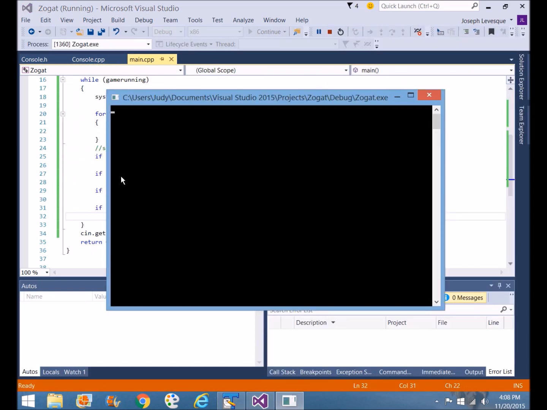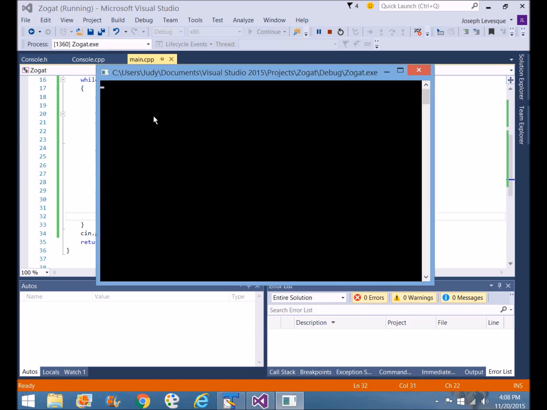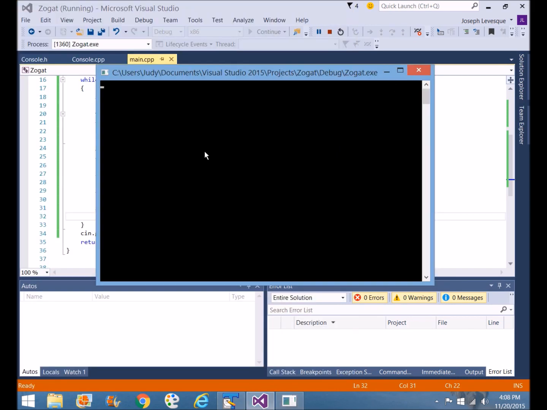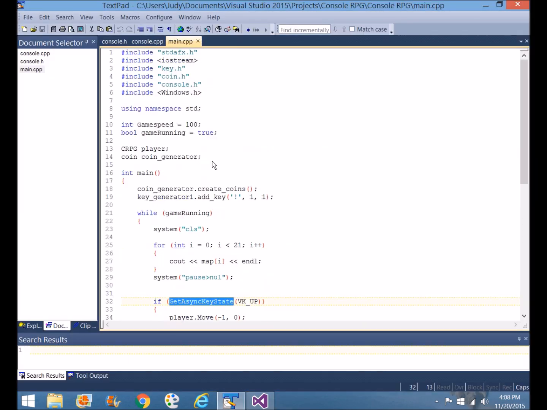Yay! It's working. Kind of. Give it a little bit of time to see if it's going to draw this. Press arrow. And it's not doing it. So, let's see what we got here.